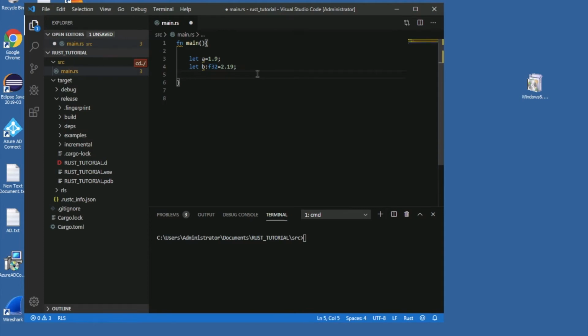So if I run this, print, sorry, it's not print, println, then a, b, and a semicolon. Then let's run this.